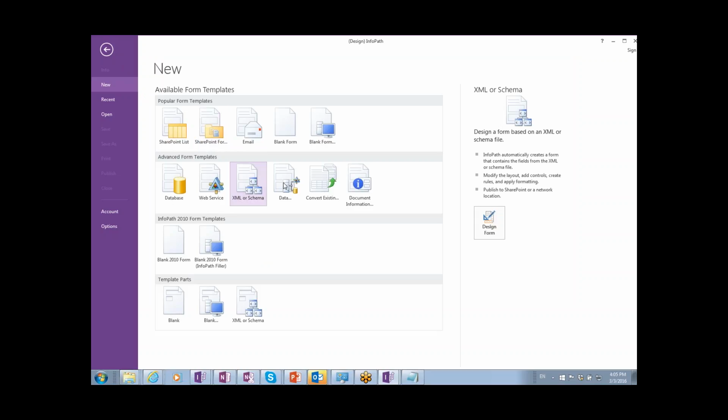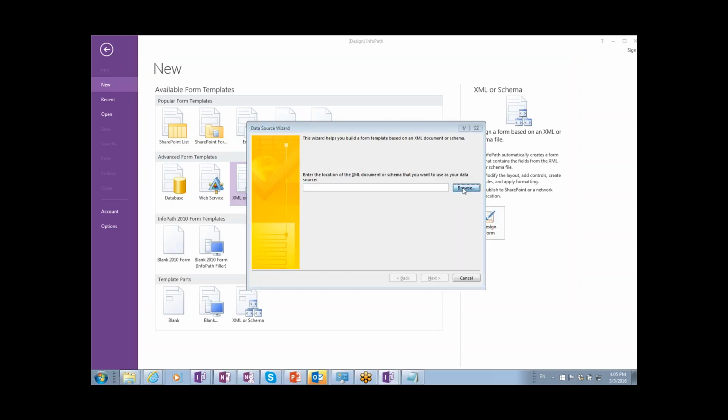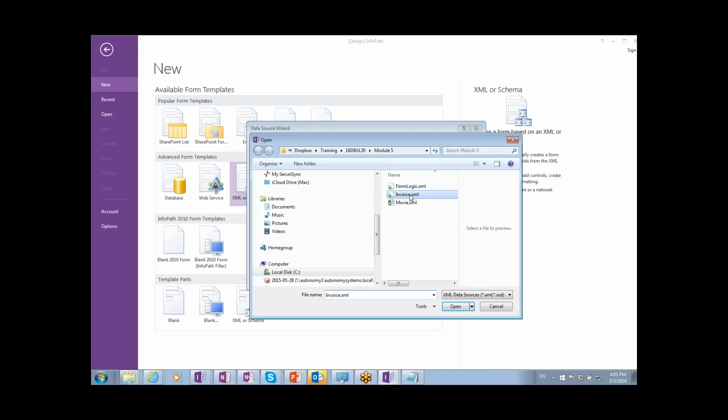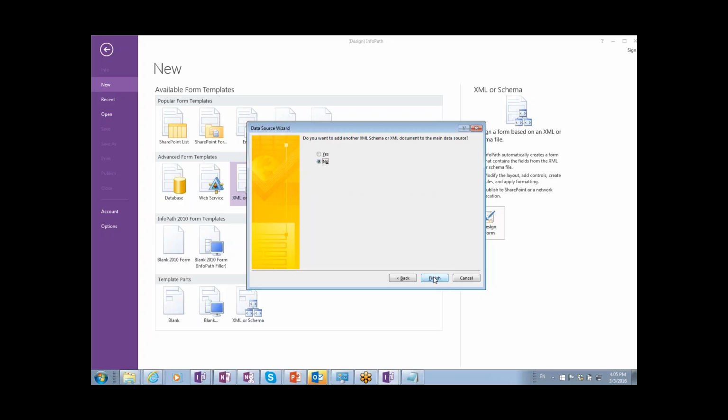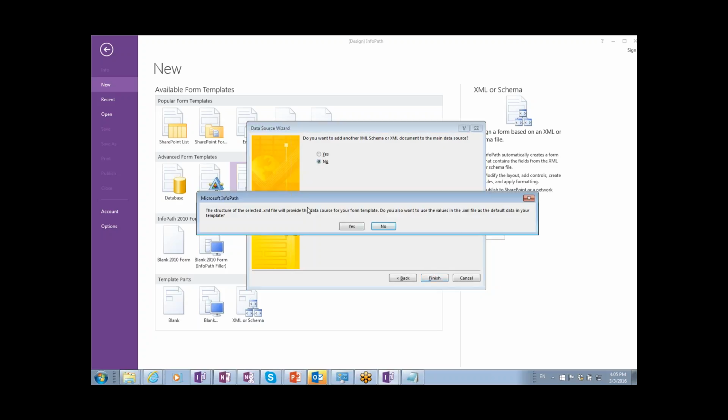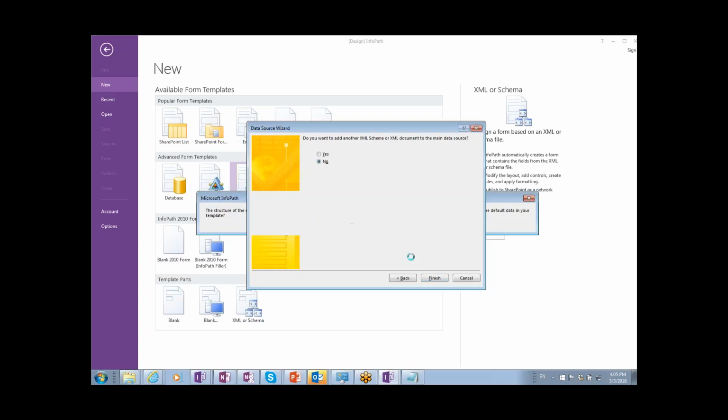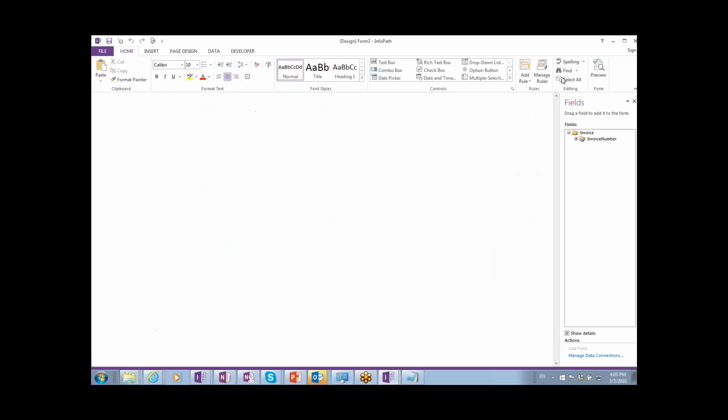And then what you're going to do is point it when you design it. Don't choose blank form up above. Choose XML or schema. Okay. And then you're just going to design the form, and it's going to ask you where it is. So you're going to browse to it. And it's creating the XSN with the data source on it.